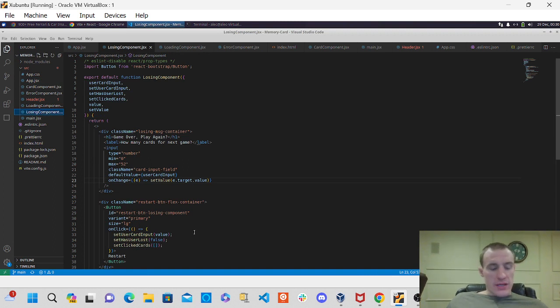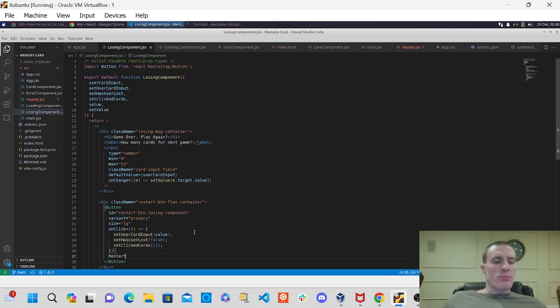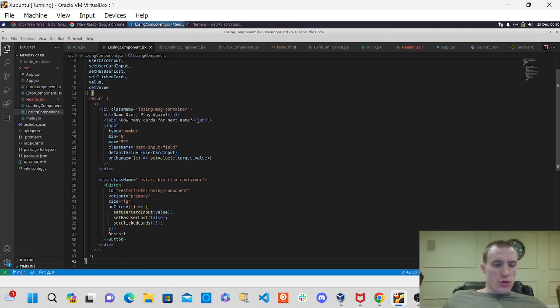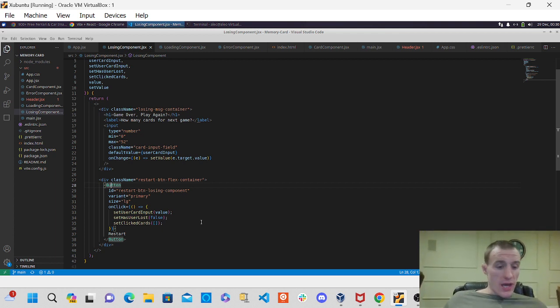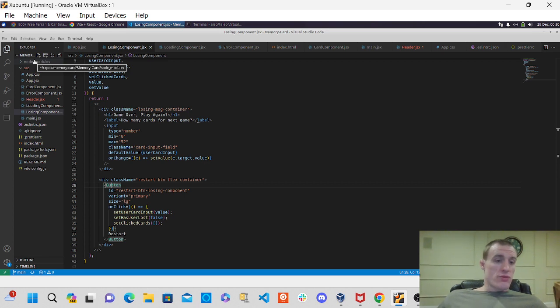What else we got here? Cool, we passed the value. And once we press the restart button there, that's what this whole block is doing. We're going to set user has not lost to false so they can play a new game. And then we're setting the click cards array to an empty array, so the game can start and there's no duplicate cards. It's just a fresh empty array so you can play a new game. So boom, that's pretty much it, guys.